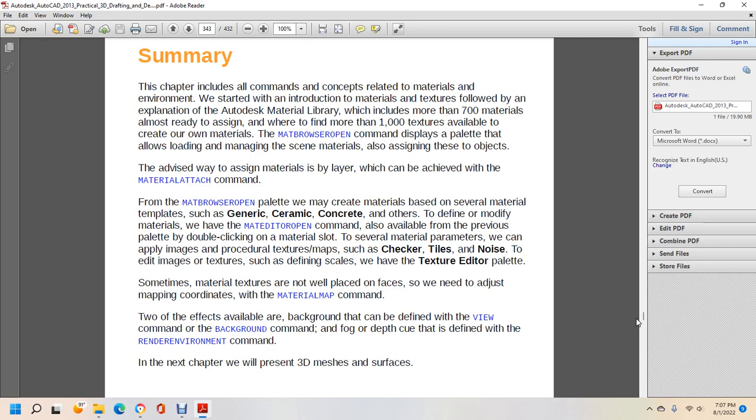For several of the material parameters we can apply an image or a procedural texture map such as checker, tiles, and noise. To edit images and textures, such as defining scales, use the texture editor palette. Sometimes material textures are not well placed on faces, so we need to adjust the mapping coordinates with the material map command. Two effects can be defined: the background, with the view command and the background command, and the fog and depth cue, which are defined within the rendering environment command.